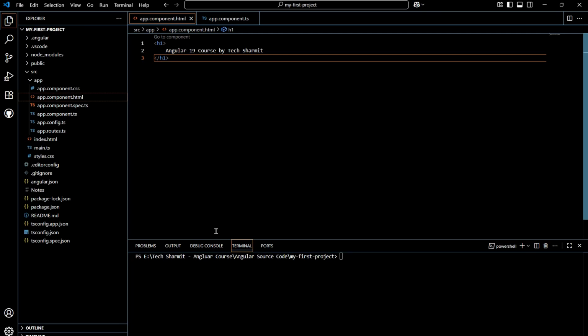Now to achieve this, we will simply create one custom pipe. In that custom pipe we will write the logic from scratch. We will try to understand how it is working, and then in the end we will implement it.